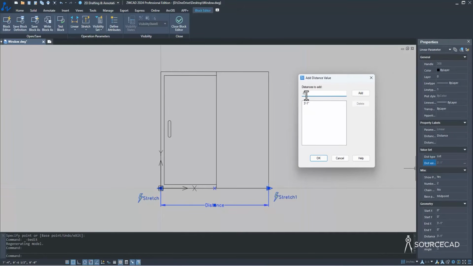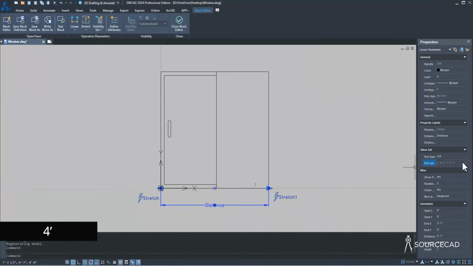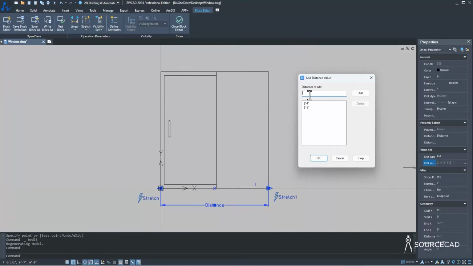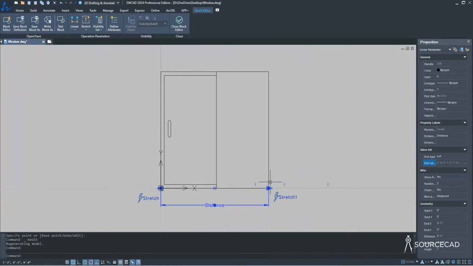I'm going to start with something smaller than 3 feet 1 inch, maybe 2 feet 4 inch. That's the first size, then add it. Let's add a few more sizes here. So 4 feet, add, and 6 feet 6 inch. All right, so we've got 4 of these sizes. Now click OK, and now you'll see we have these markers right where we added all these values.